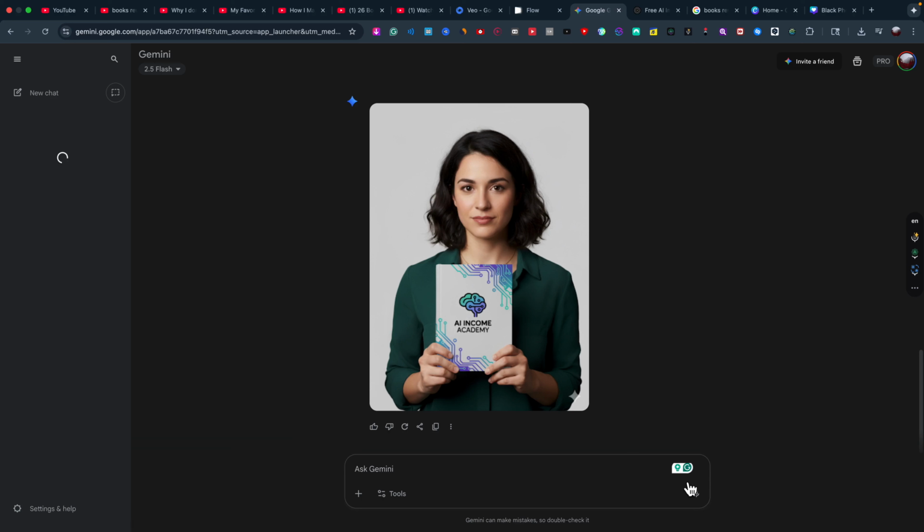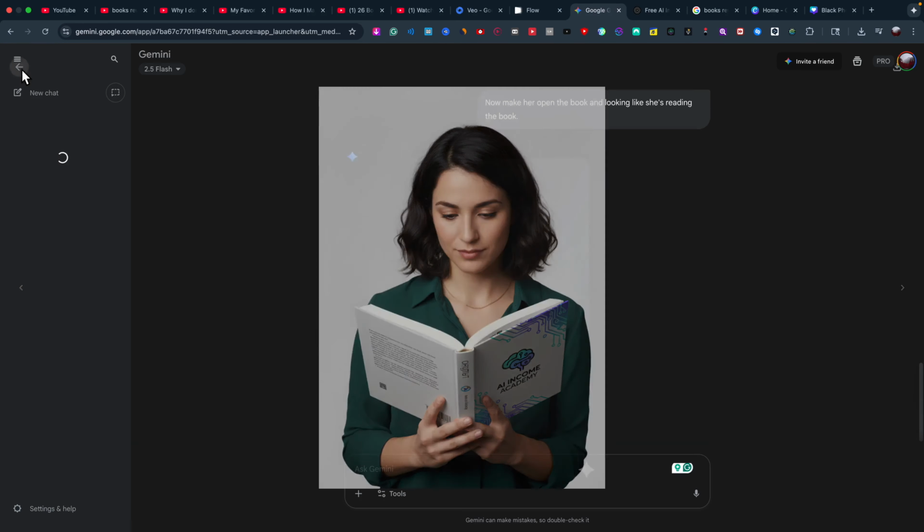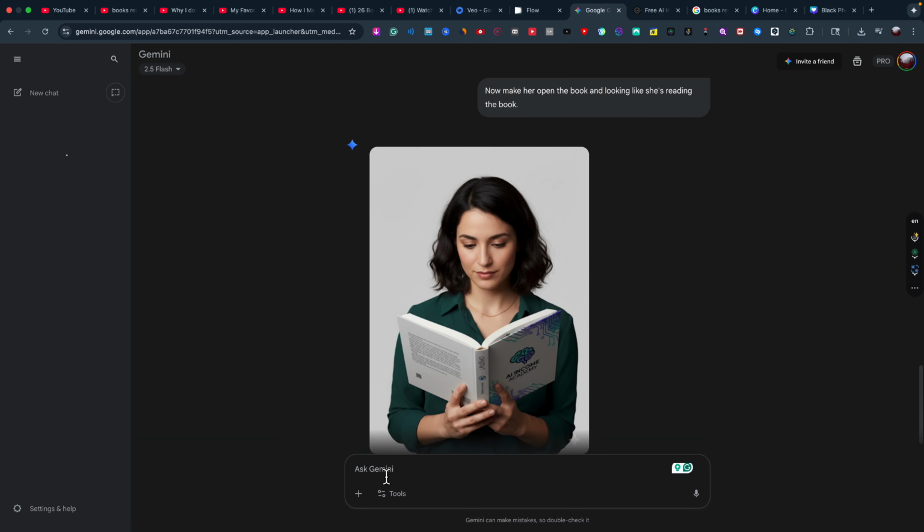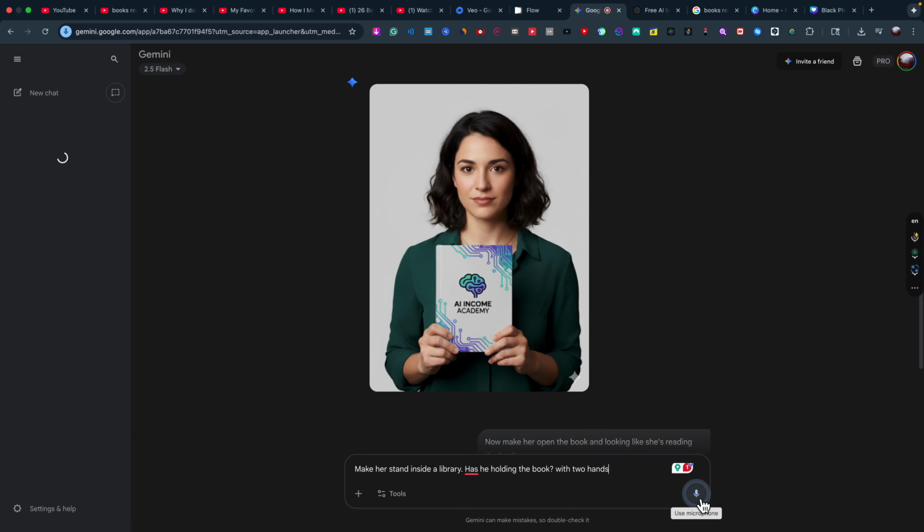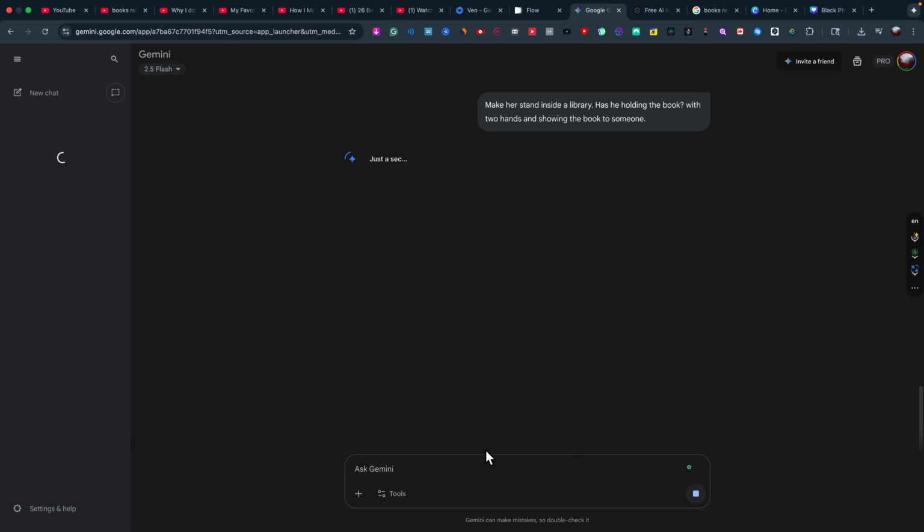So now I will ask Gemini to make her open the book, acting like she's reading. Now make her open the book and looking like she's reading the book. See? There we go. So that's perfect. Now I need one more, and the next one will be her. Make her stand inside a library as she's holding the book with two hands and showing the book to someone. So let's see how this one turned out.